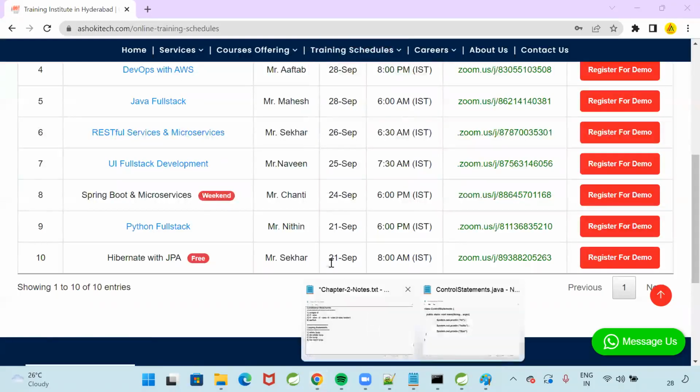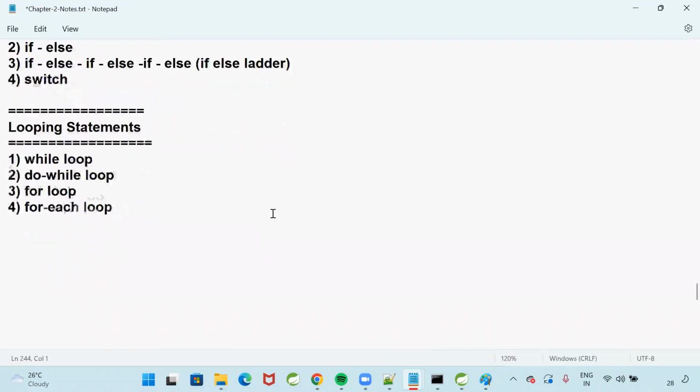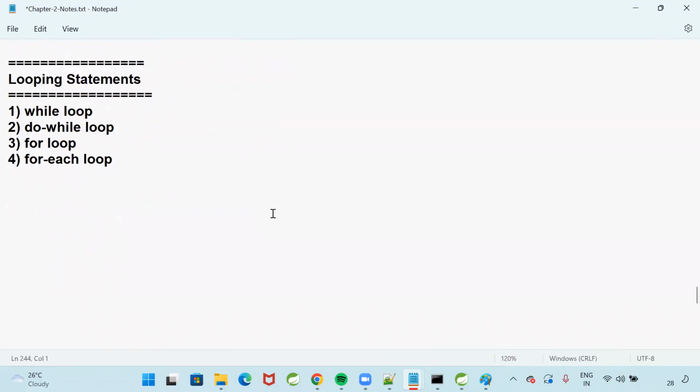Based on my condition, my code should execute only one time. If my code should execute only one time based on the condition, then go for conditional statements. Now, I want to execute the code repeatedly. How can we do that? So we need to go for looping statements. How many types of loops are available in Java? 4 types of loops are available. What are the 4 types? While loop, do while loop, for loop, and for each loop is also available.